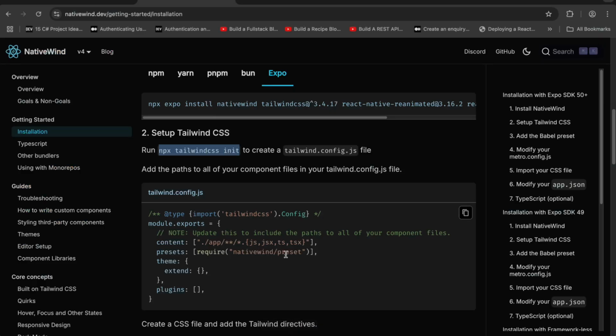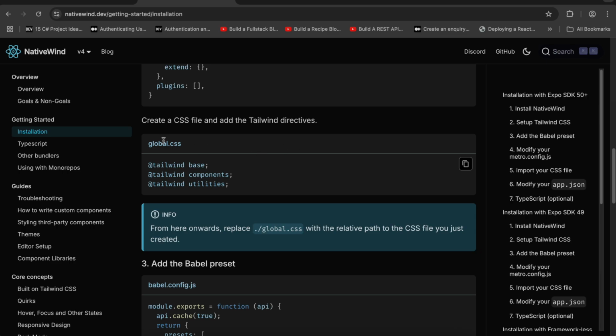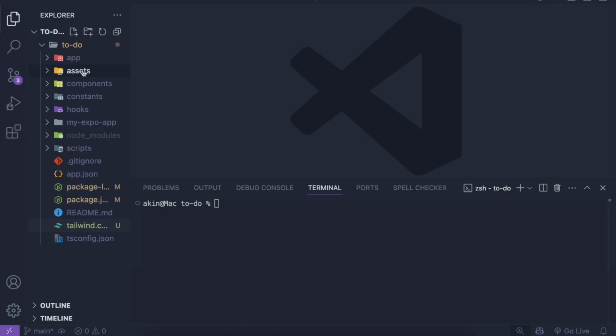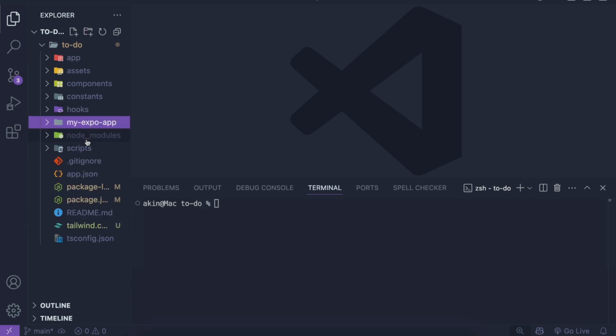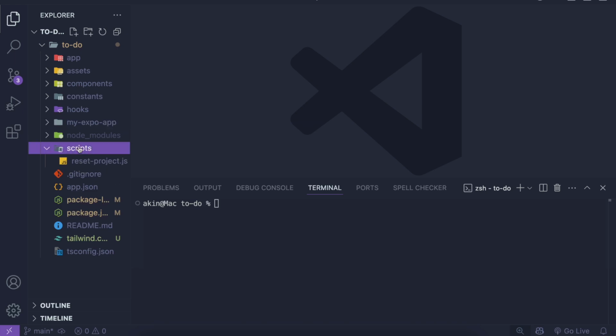Cool. And now we want to create a global CSS file. So we're going to copy this, and within our app. So you know what? Let's do this. So before we even do that, let's come over to, where should we go? Let's see, scripts. There we go. So if we come over to scripts, you should see reset project.js. Let's just run that really quickly. So npm reset project.js.